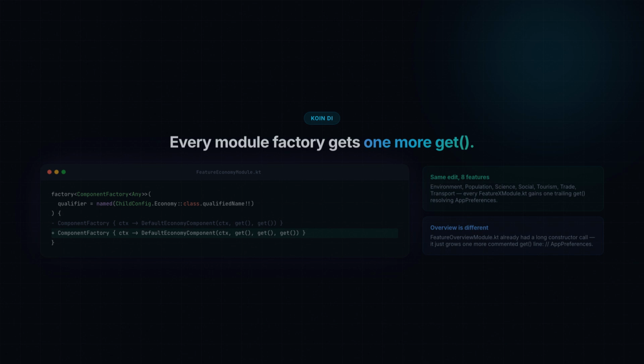FeatureOverviewModule.kt is slightly different because its constructor call was already multi-line with 8 repository dependencies. It just grows one more get call with a comment, appPreferences, at the end of that argument list.